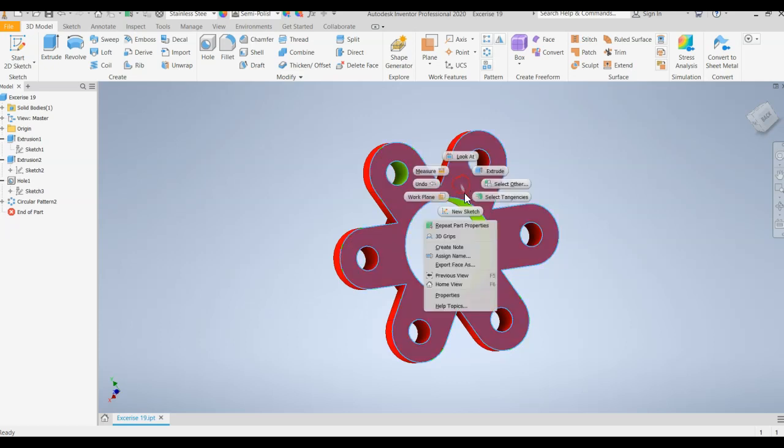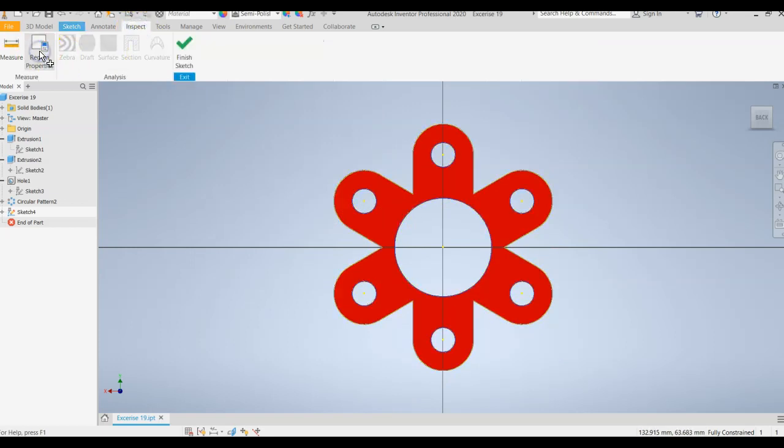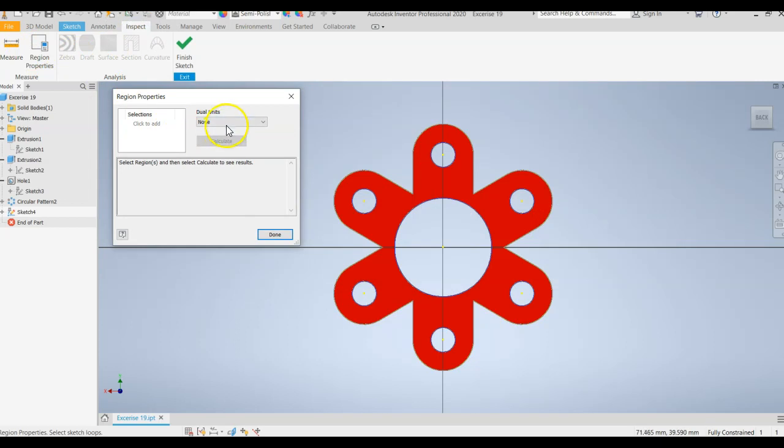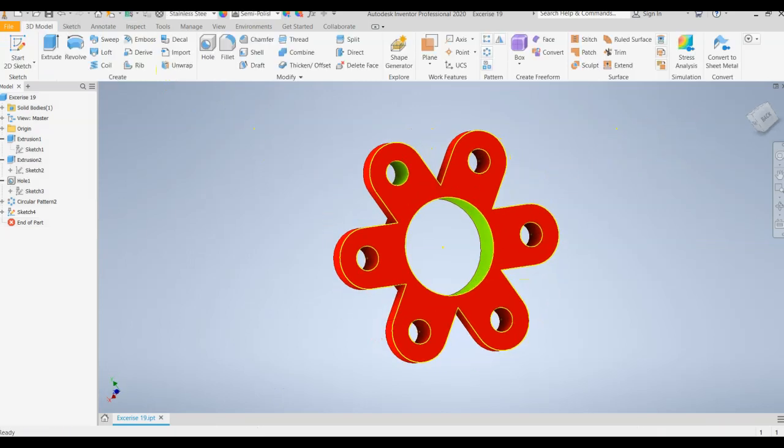So what you'd do is right click on that, click new sketch, click project geometry, and project the geometry of the entire loop or that closed sketch. Click on inspect, and in region properties a menu is going to pop up, and you'd click on that surface and make sure your units are the units you're testing in. It might be inches, it might be centimeters. You click calculate, and there's the area right there. You'd copy and paste that into the answer box. It might even ask you for the perimeter. Okay, click done, finish sketch.